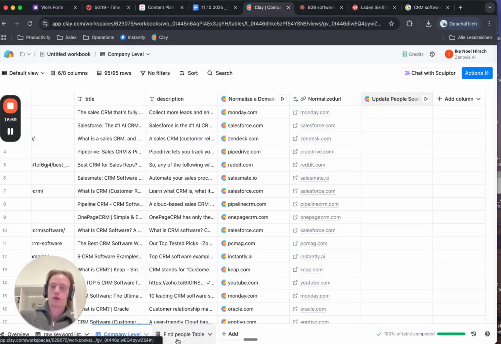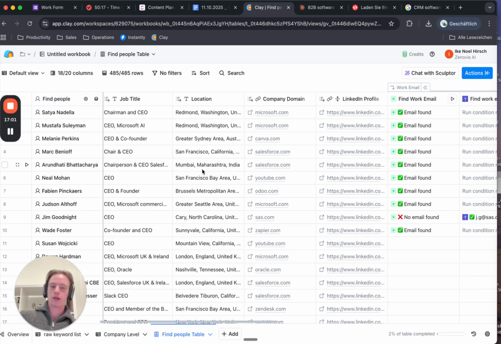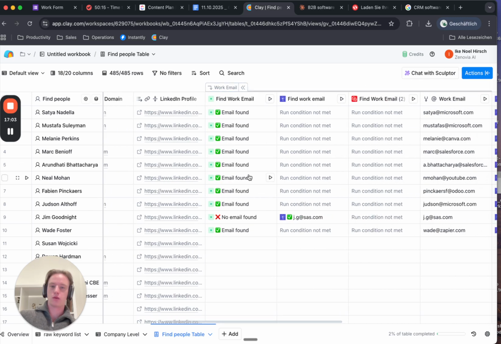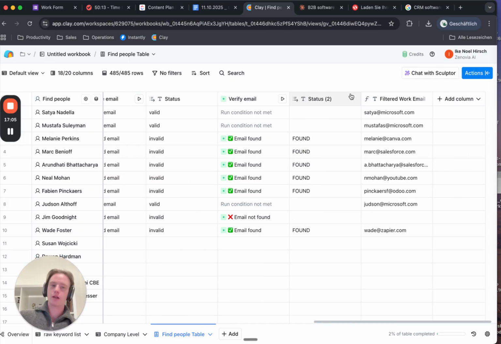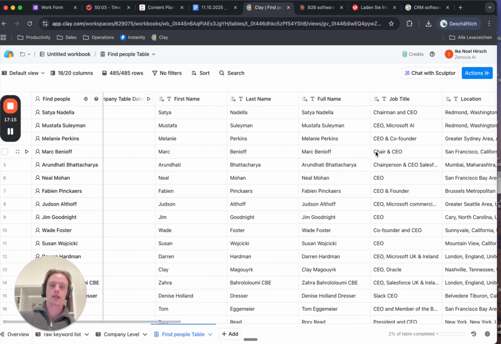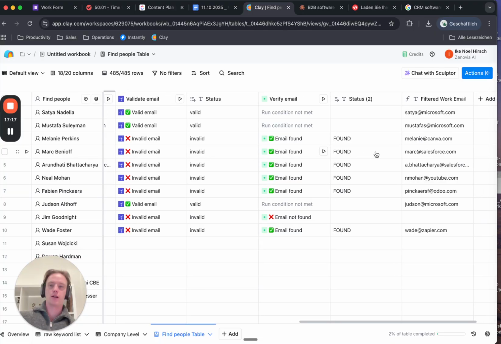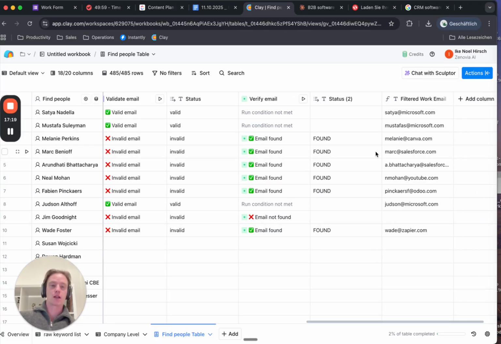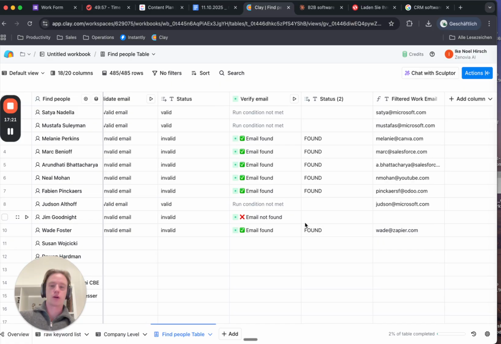Then send those people into the other table. Now we have a list of people here. We can find the work email. We validate the work email, and here we have the work email. You can go even further: find the phone numbers, run some personalization enrichments, normalize the company name, all these things, and then send them into our sequencing tool, email, LinkedIn outreach, or phone outreach, whatever is needed.